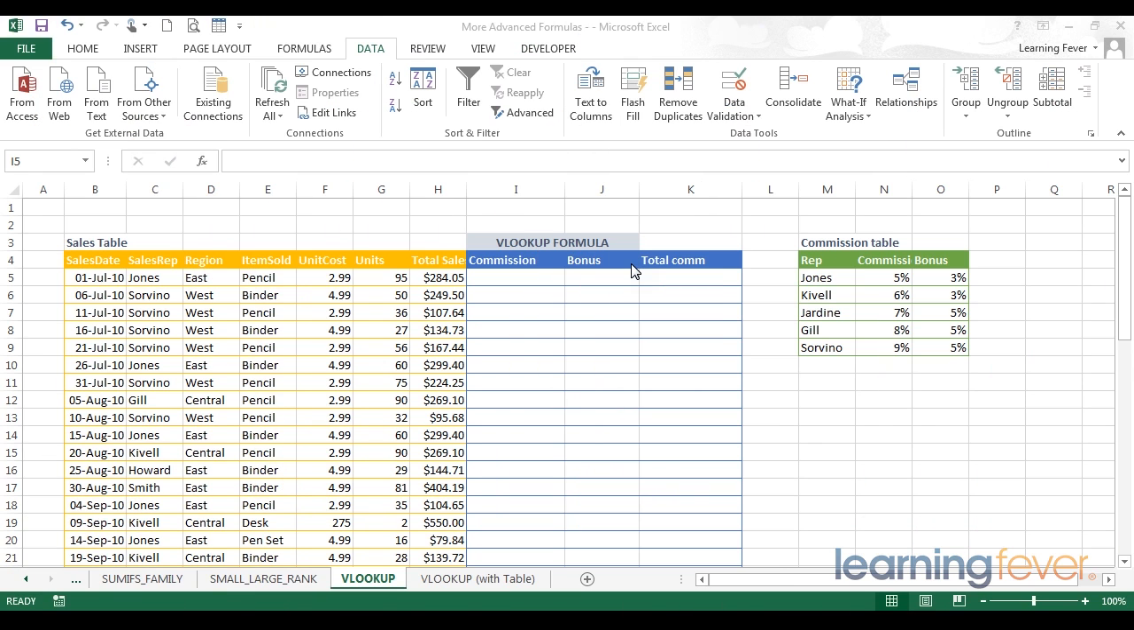VLOOKUP is one of the most commonly cited formulas in job applications for roles in finance and accounting. It is an incredibly important formula with many uses and applications. People are often intimidated by using VLOOKUP as they believe it to be very complicated. In this video, we're going to demonstrate one of the most straightforward uses of VLOOKUP and how it can actually be easily tamed.